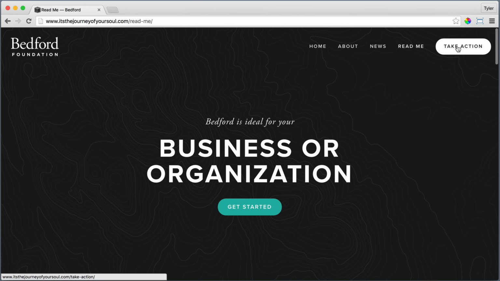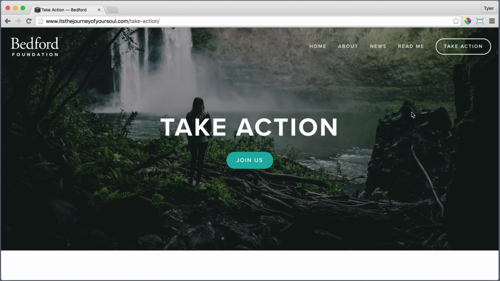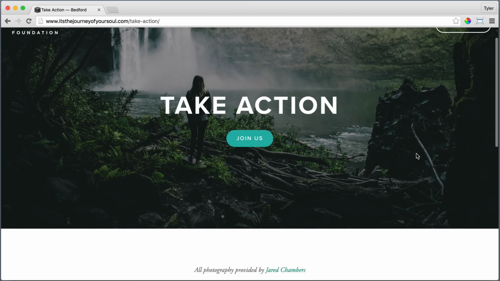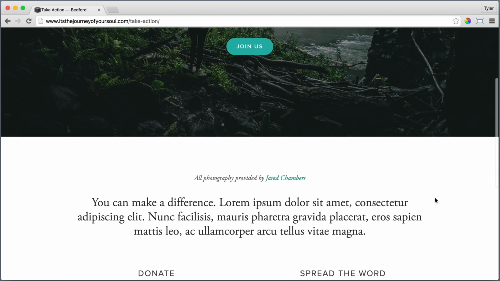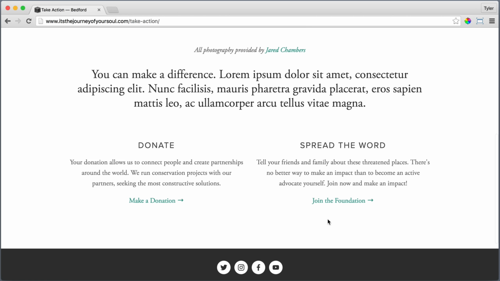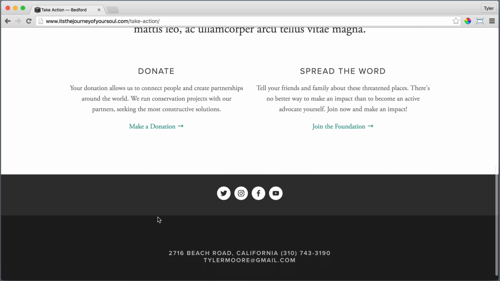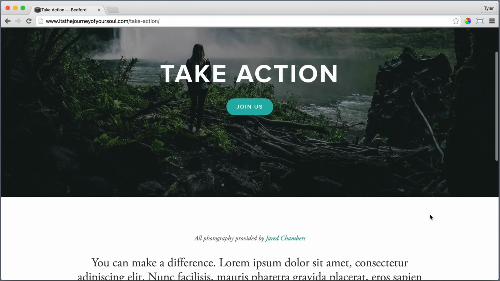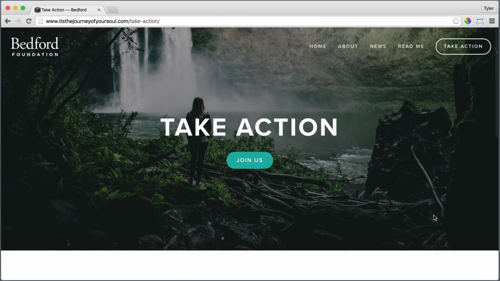We're also going to build this take action page and learn how to put in the title and the join us and the background image, and learn to put in these different headlines. And we're going to make two different columns, a donate and a spread the word. Of course, you can change the information to whatever you want. And it doesn't need to say take action up there. It can say whatever you want.